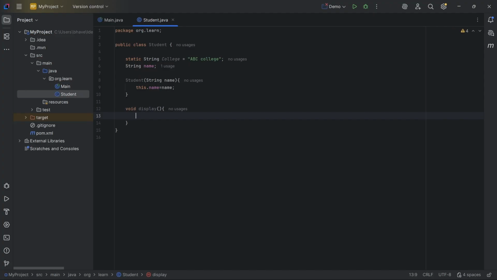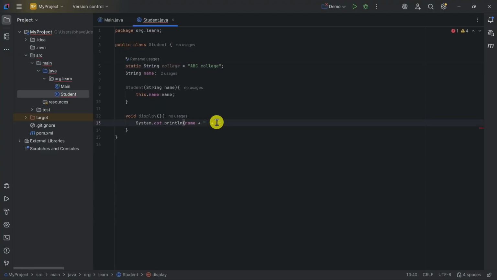Okay, I will do nothing in this. I will just simply print name and the college value. I will give one space and college. Oh, I have written it should be a small letter. Okay, here it should be college.